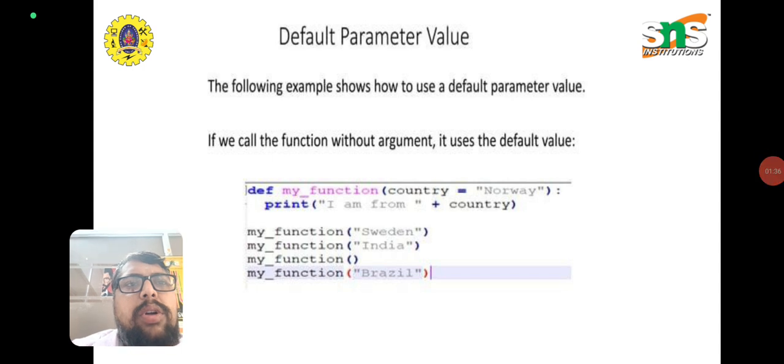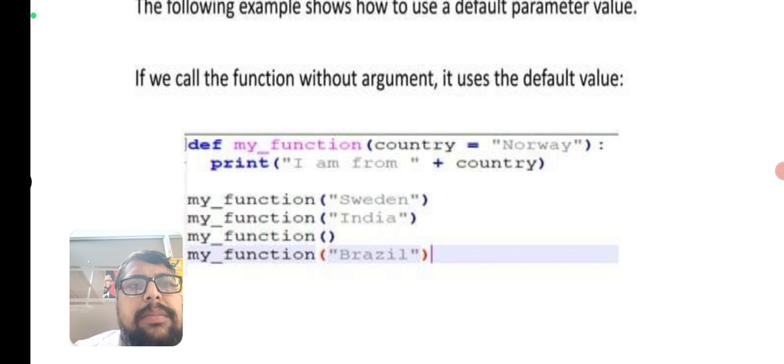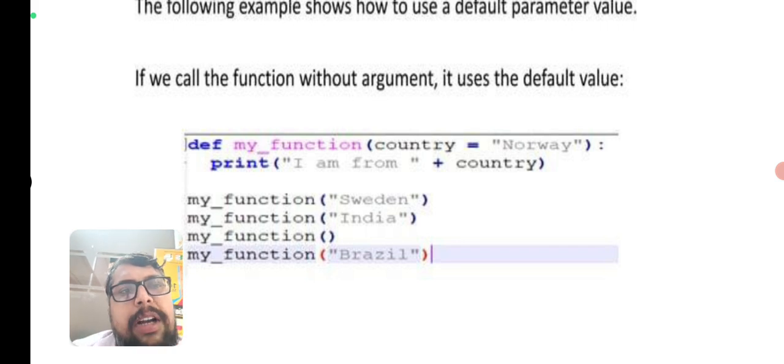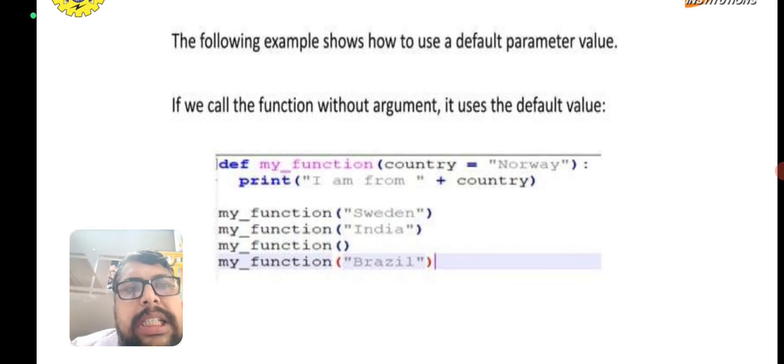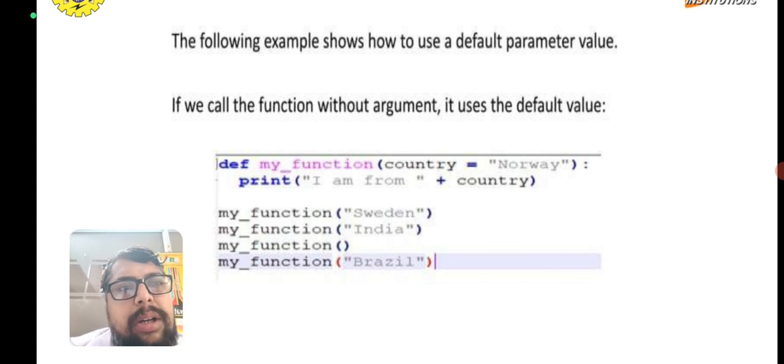Okay, next we are going to see the default parameter value. Here the country defaults to Norway, and we print "I am from" plus the country. The first call is my_function("Sweden"). We pass Sweden, so instead of Norway, the print statement prints I am from Sweden.